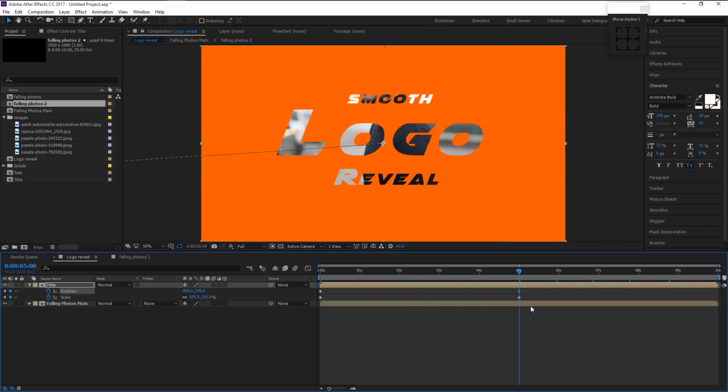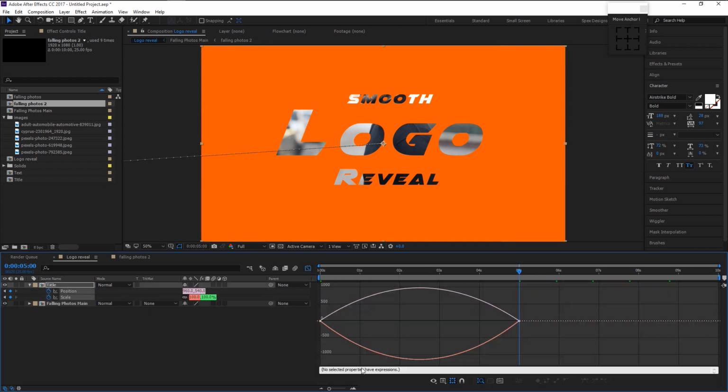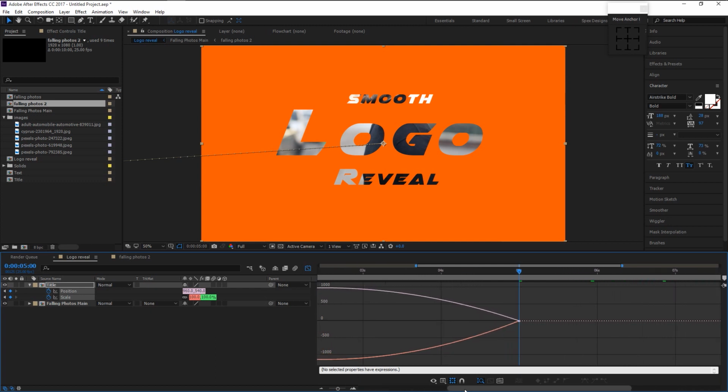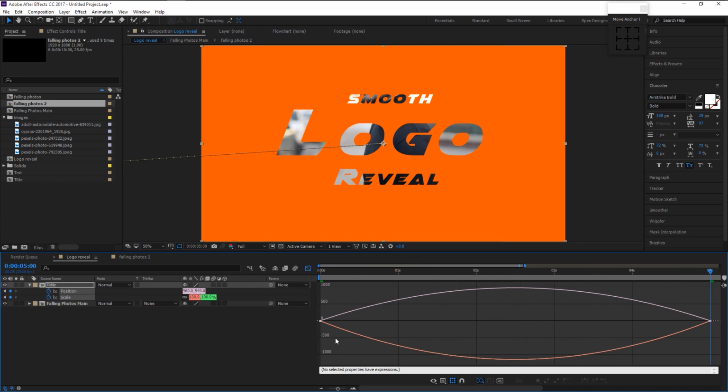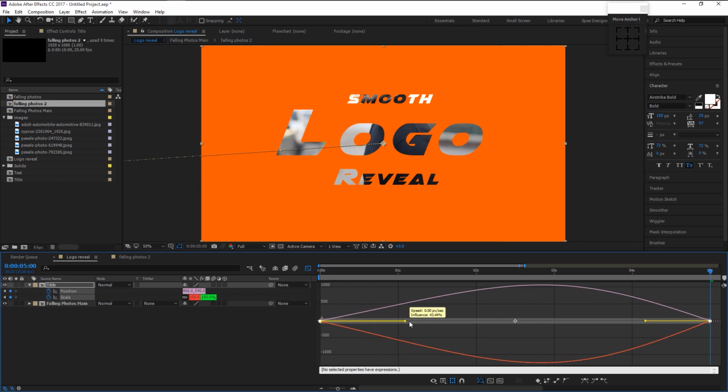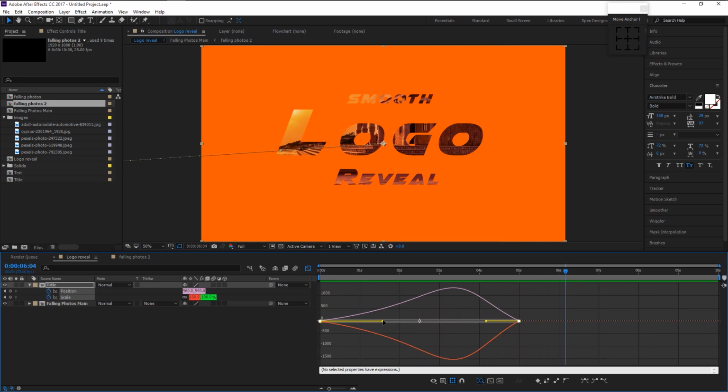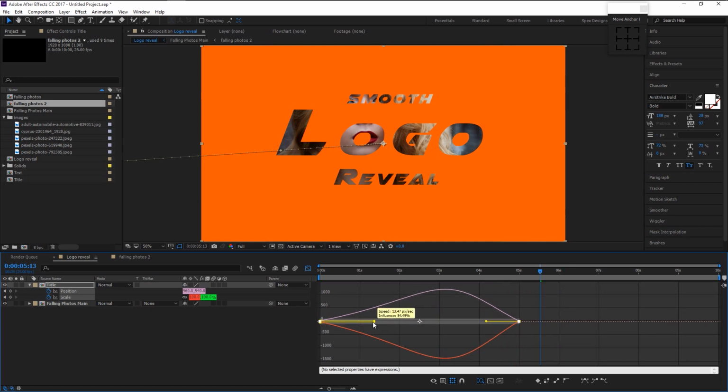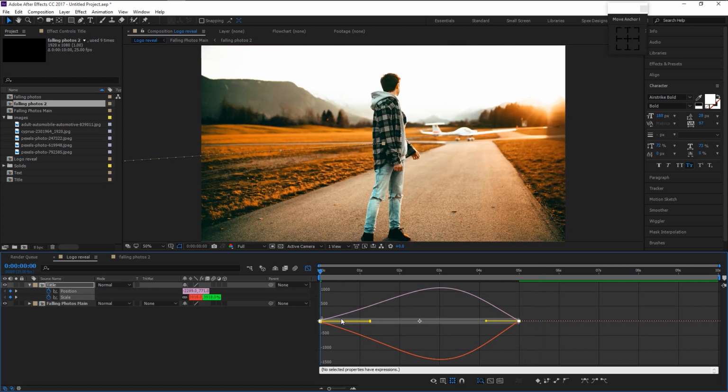Highlight all the keyframes and press F9 to ease them. Go to Graph Editor and zoom in a little. Select both position and scale graphs by shift selecting. Drag the left tangent handle to the right only by a little. Let's play it.